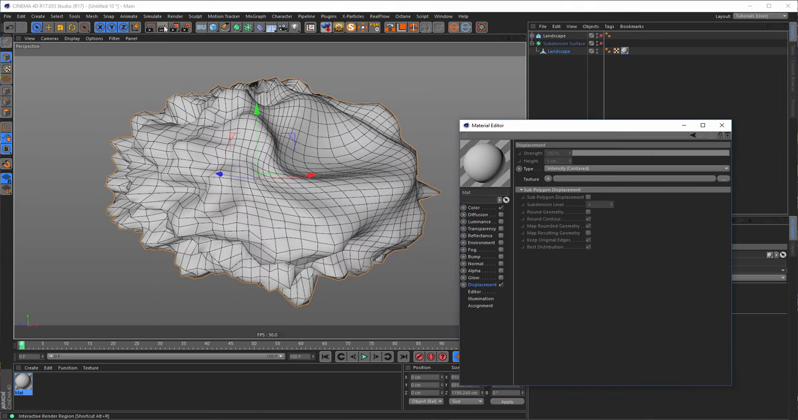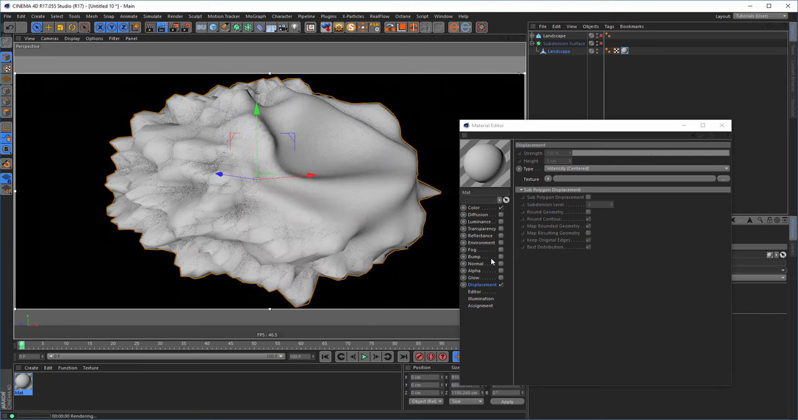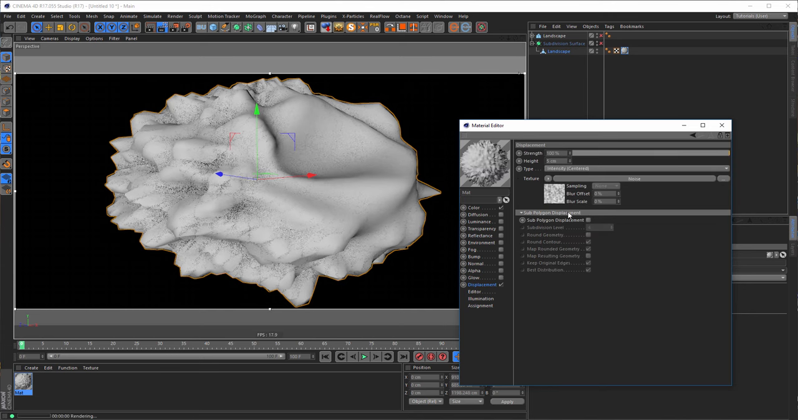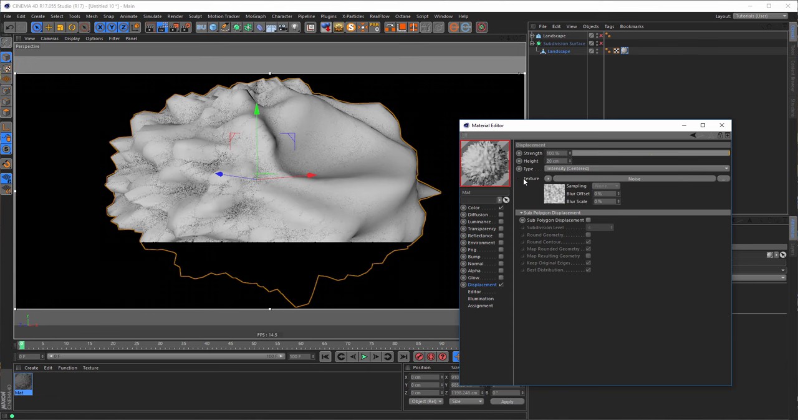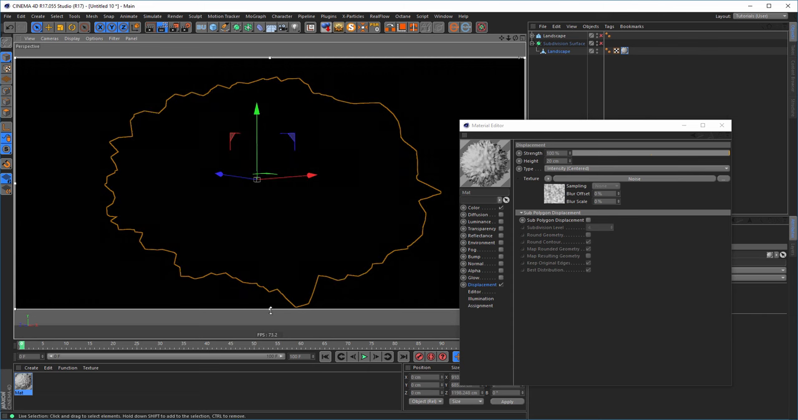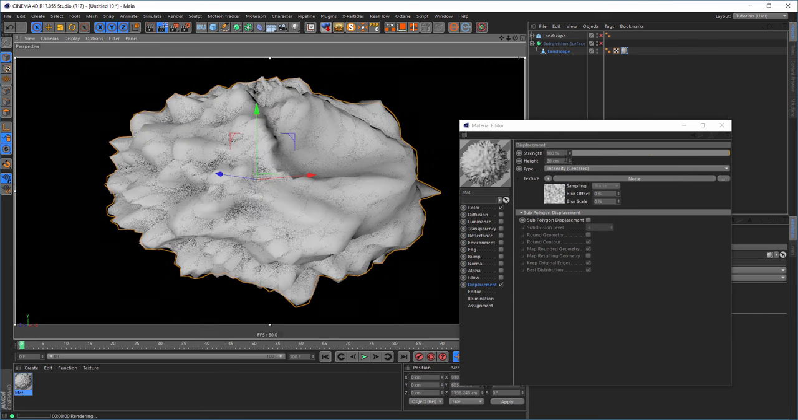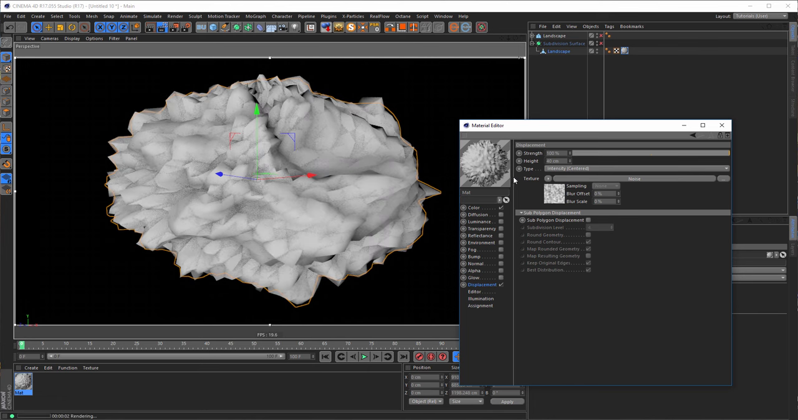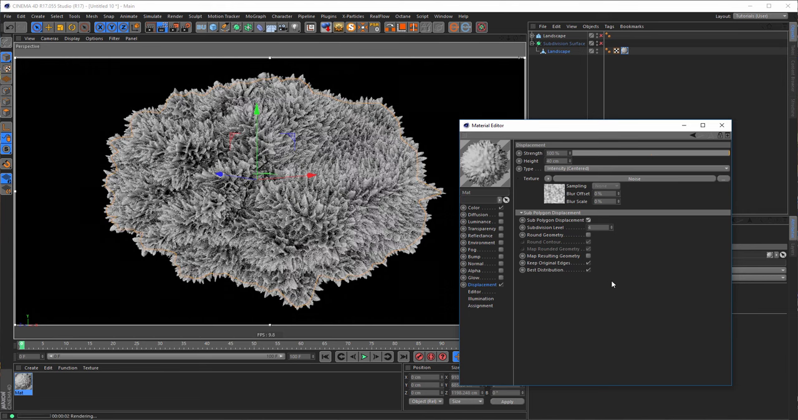So let's make here a render region so we can see what we do. Okay, now I want some noise. Let's go to the noise and let's say about 20 centimeters should be okay here, or maybe more. Let's see. 40. Subpolygon displacement. Now we will see something. I love this place.